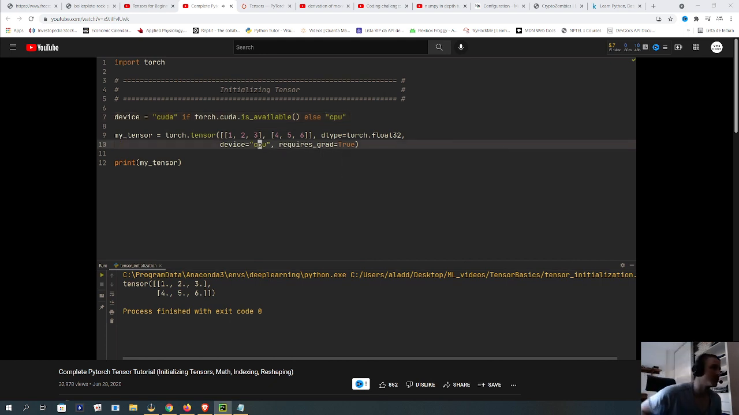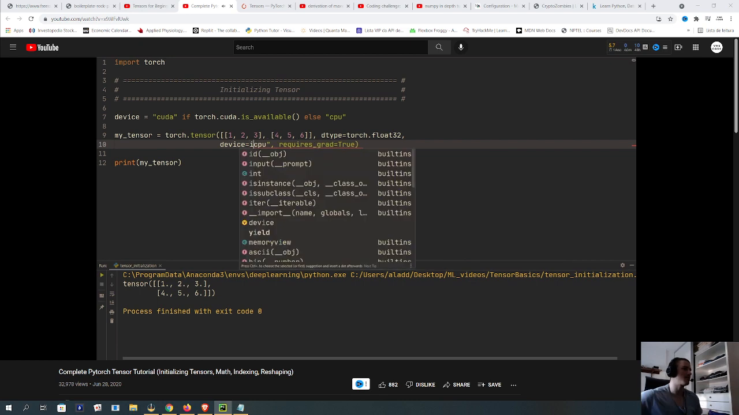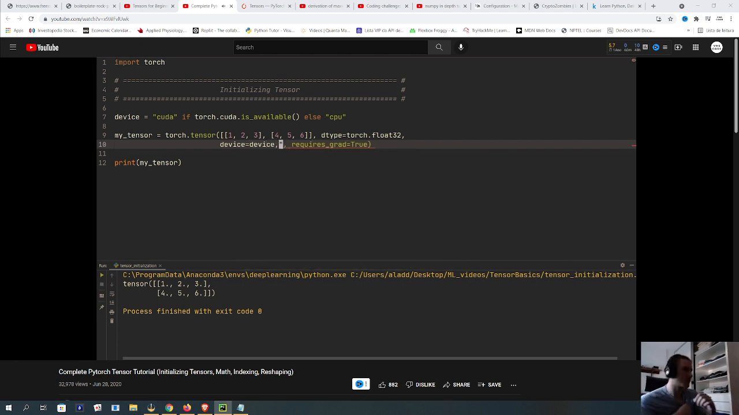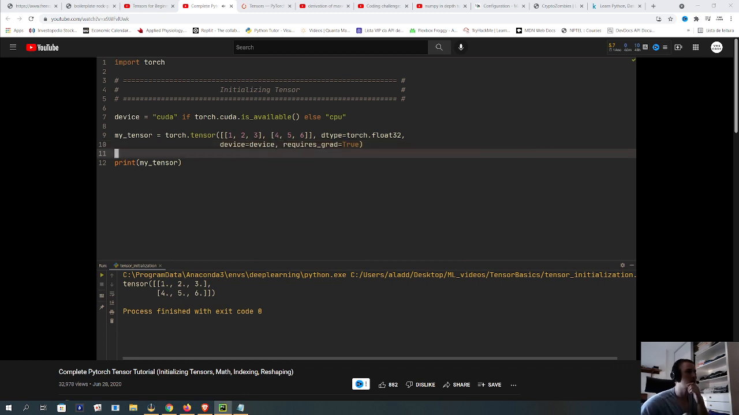So what we can do instead of writing the string here is that we can just write device like this. And now the great thing about this is that two people can run it, and if one has CUDA, it's going to run on the GPU. If they don't have it, it's going to run on the CPU. But the code works no matter if you have it or not.